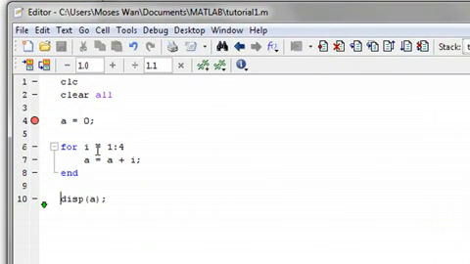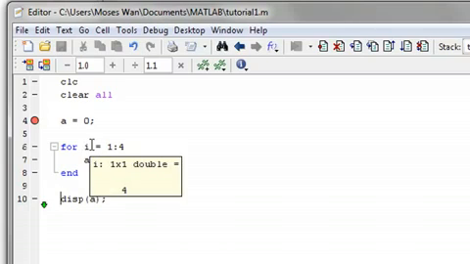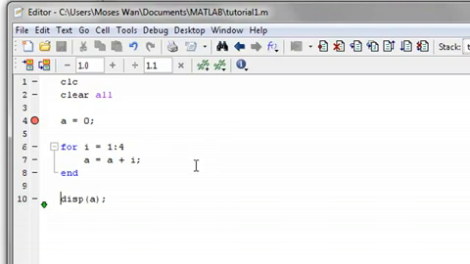Now, for is used when you know how many times you want to loop a command. So with this, I know I wanted to loop 4 times, each time changing a variable I for like 1, 2, 3, and 4. But what if you don't know how many times you want to loop a program? Well, this is where the while loop comes in.